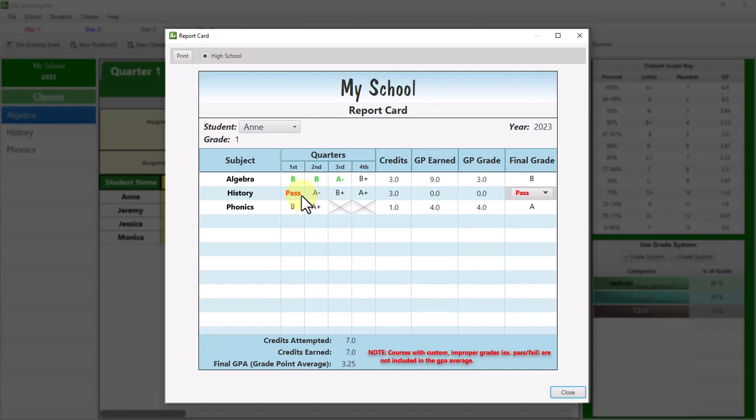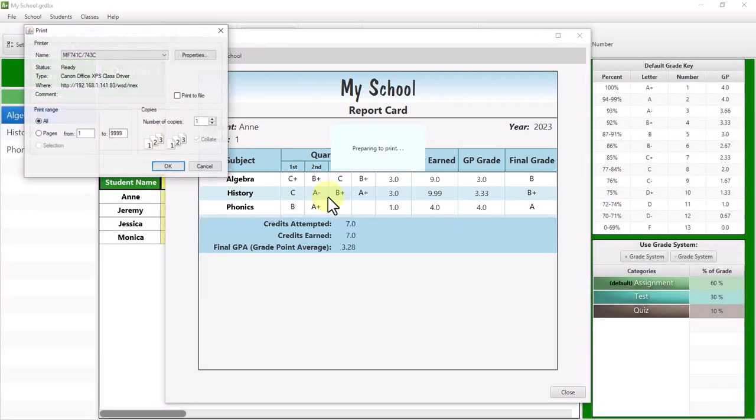In the event you would like to return to the raw average grade, simply right-click on the grade and select Change Selected Item to Raw Average Grade. Finally, you can print your report card by clicking the Print button provided at the top left-hand corner of the page. This completes our tutorial on recording grades.